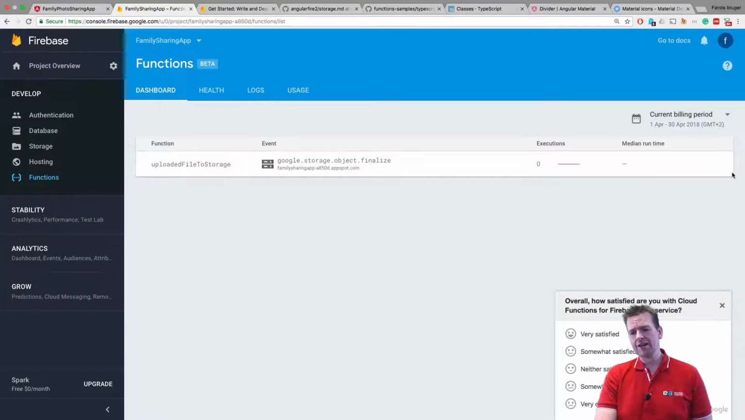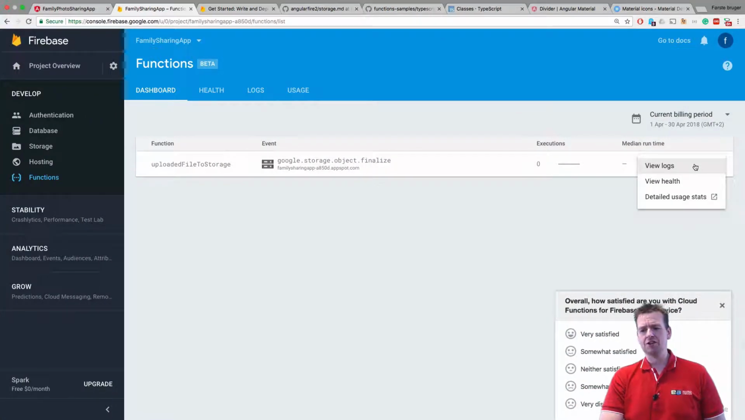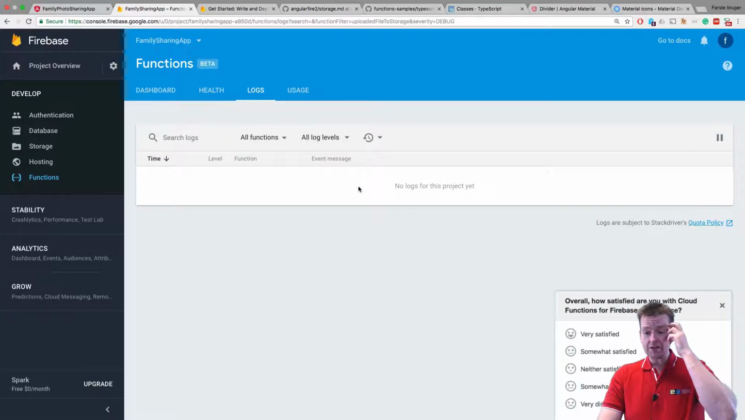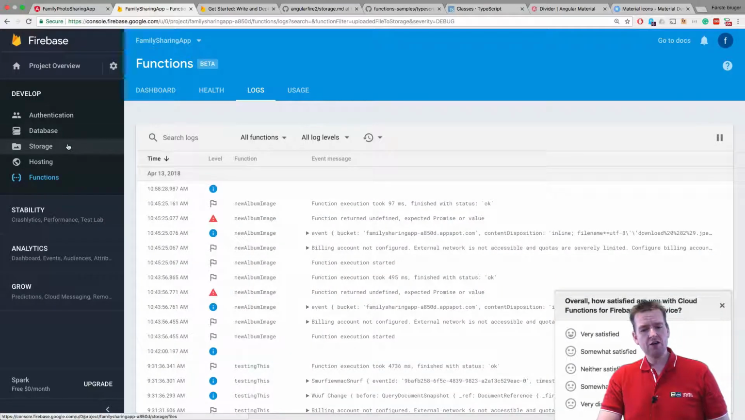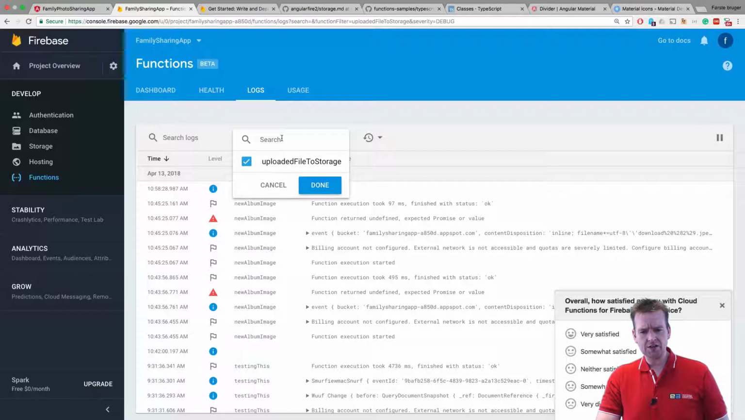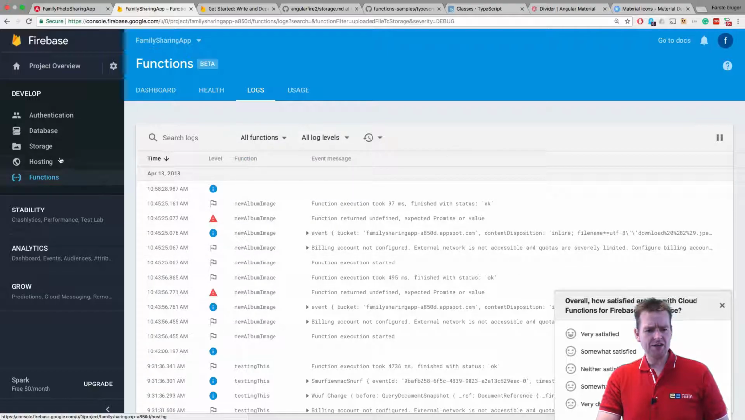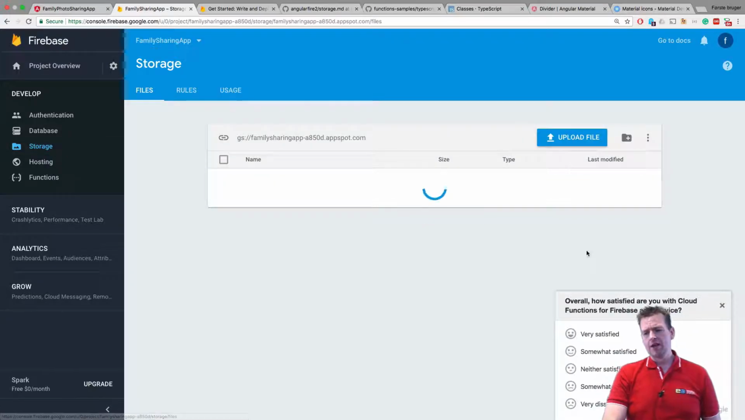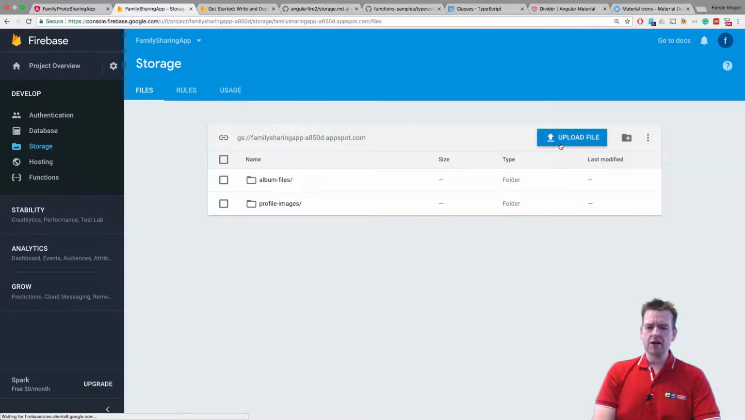Sweet. So now I can start looking at the log for this function by clicking right here and saying view logs. Let's see if there's any information in here. Now there is no log information right now, but this is old log information that's not for the function specifically. This is all the information for my system because I've tried this before. But let's jump into the storage now.